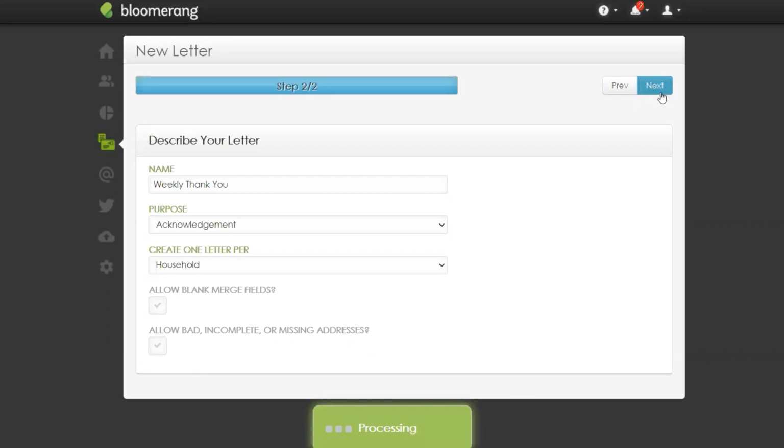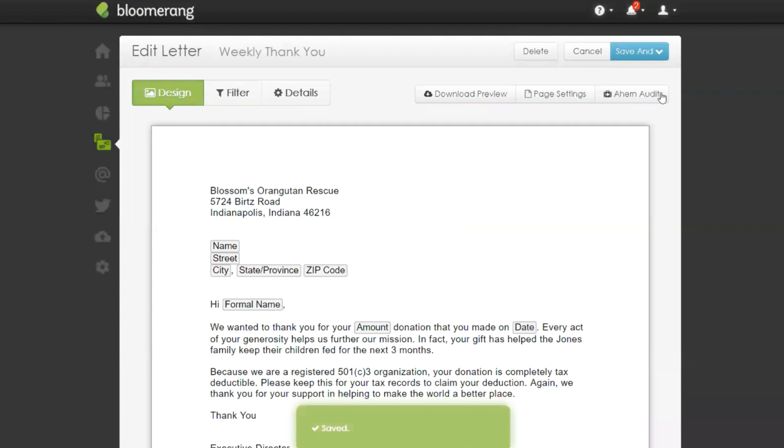And then we'll click next. Once we click next, we're now in our letter editor. So this allows me to edit the design of the letter. So this is what the letter is going to look like once we generate it.